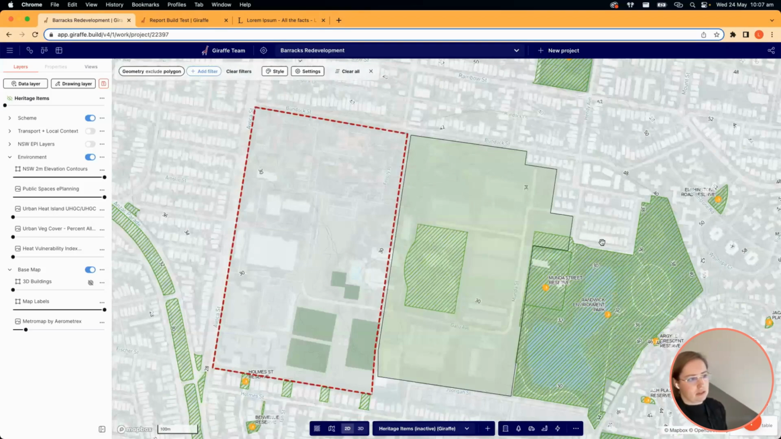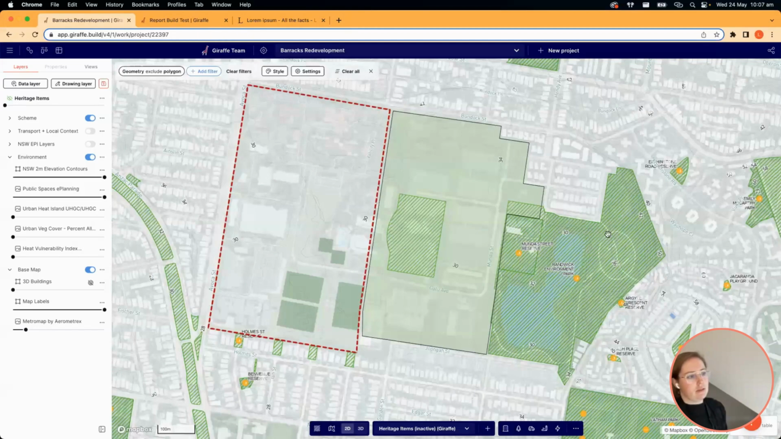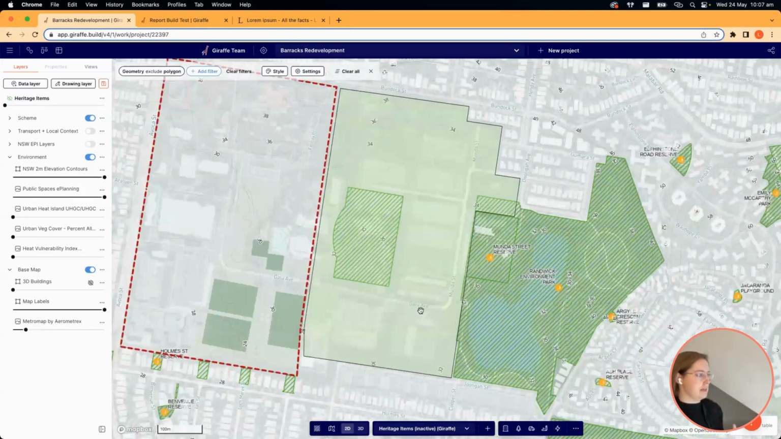So this existing park to the east definitely has a slope that comes up quite dramatically from that body of water. But this park area, again, is fairly flat, but does slope from north to south. So it's always helpful to consider that when you're designing.